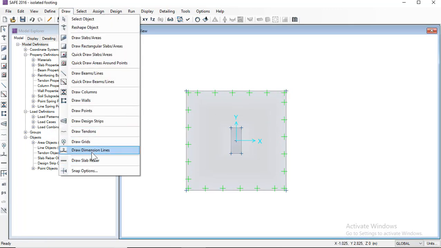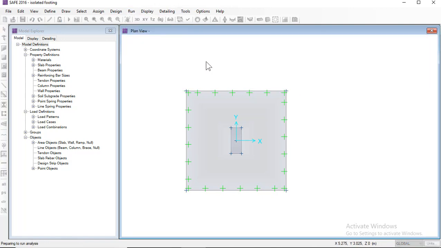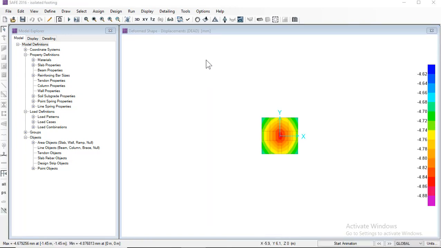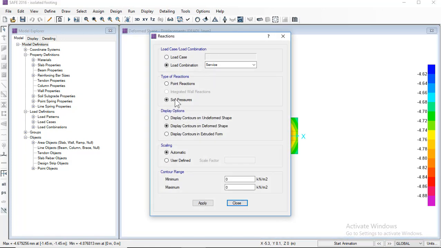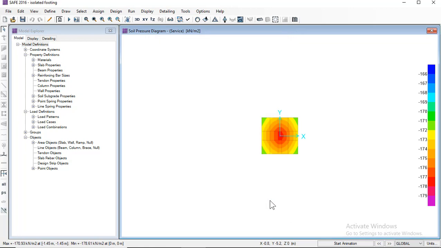So now draw dimension line, 2.9 and 2.9, 5% from left and 5% from down. So click run analysis and design, and you can click on this button, show reaction forces, soil pressure, apply. So 178.61 is less than 180 kilonewton per meter square. So it's verified now.